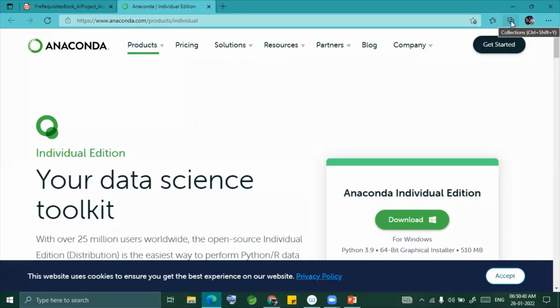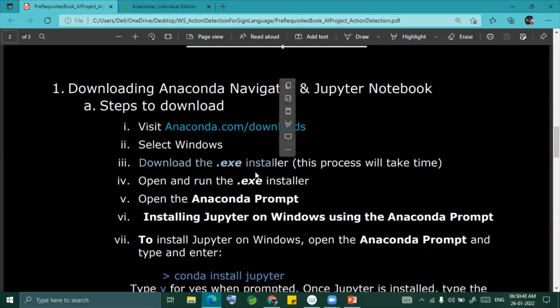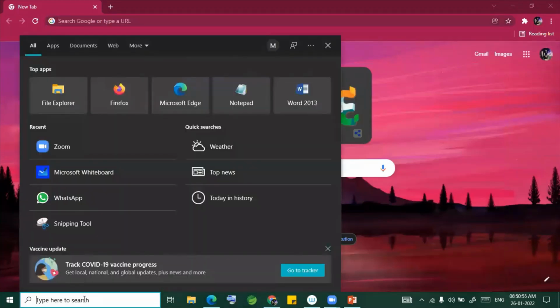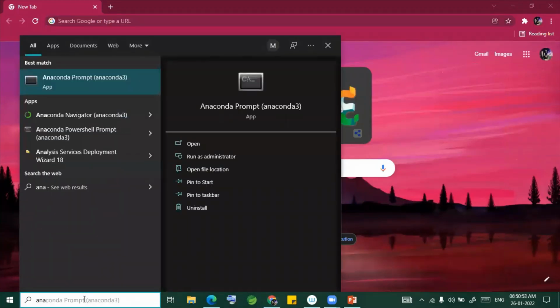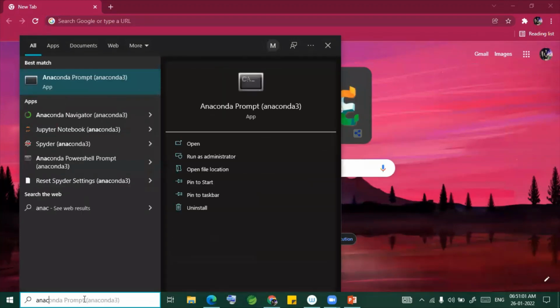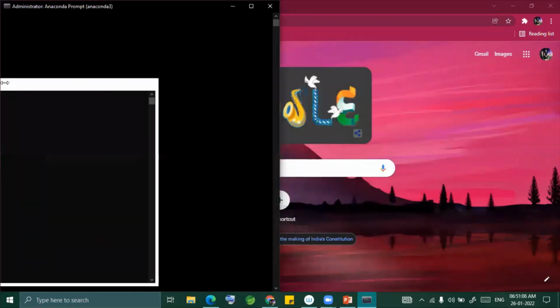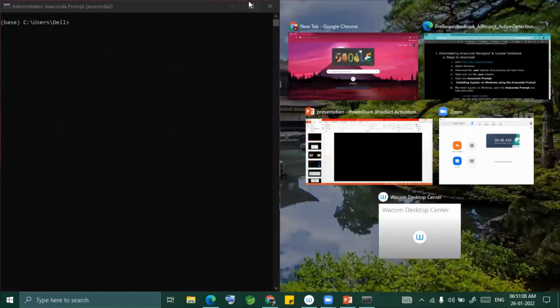After downloading it, just run it, as you do after downloading anything. After installation, go to Start and open Anaconda Prompt. You can see this Anaconda Prompt. We need this the entire time, and you don't want to close it. Never close this, or else your project session kernel will go off and you won't be able to run any code.